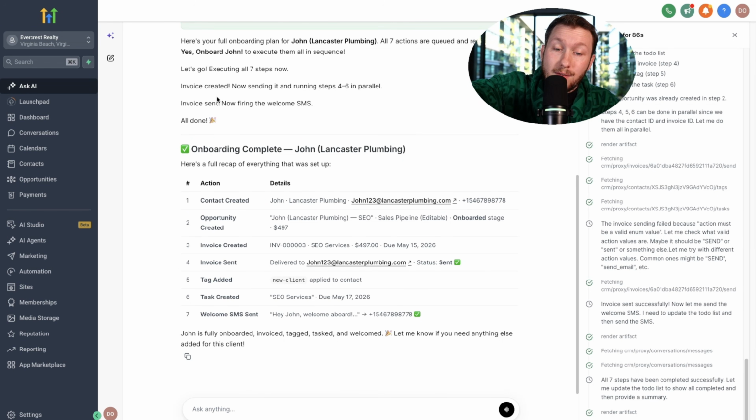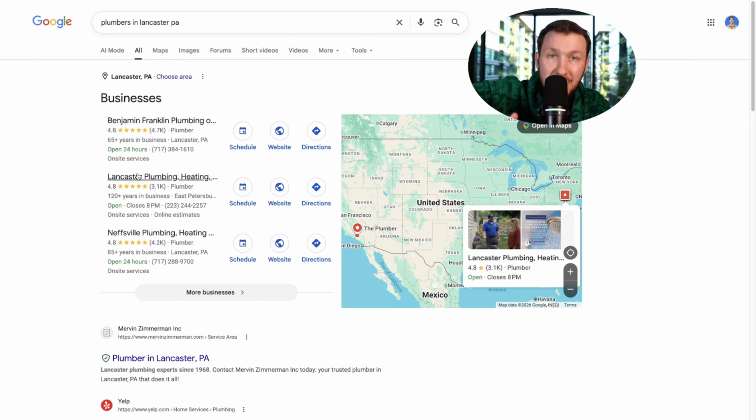That way, once you have it onboarded, you then go back and you have AI do all of the work. So the next thing you need to focus on, now that you understand onboarding as a beginner, is selling to local businesses.